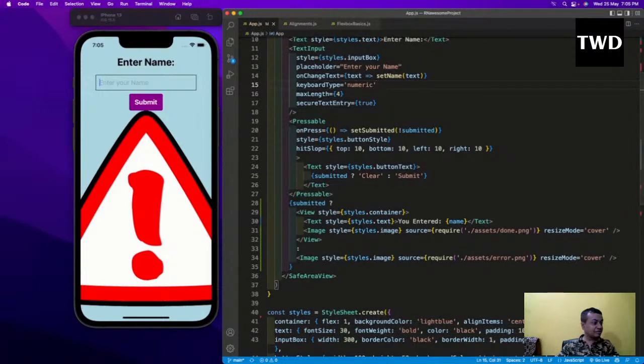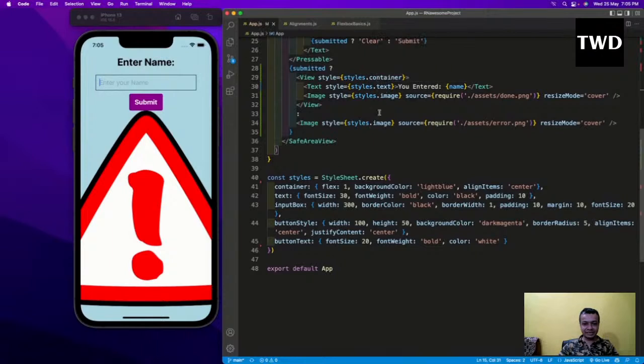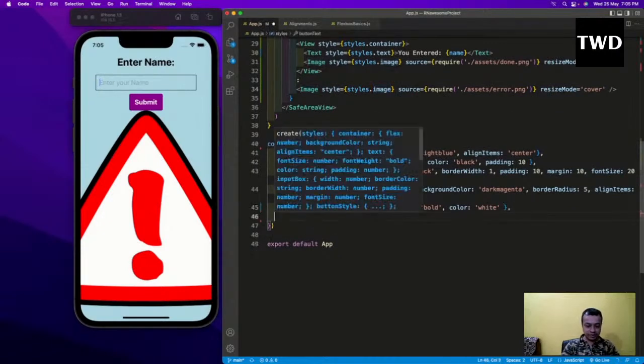Okay, because I have not given anything for the image. The container is there, the text is also already there, but for this image I have to give the styles. So I'll come here and do the image.